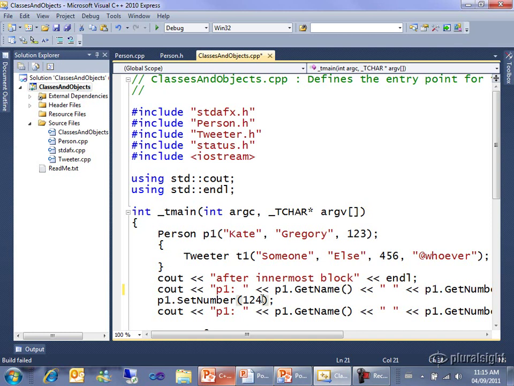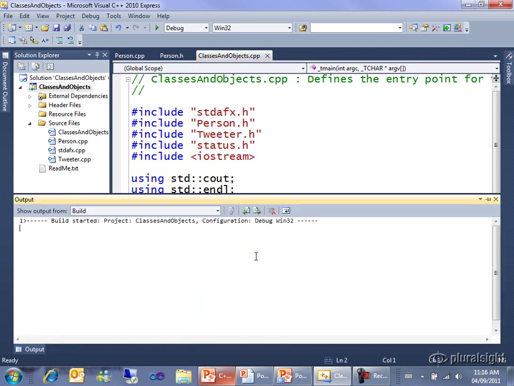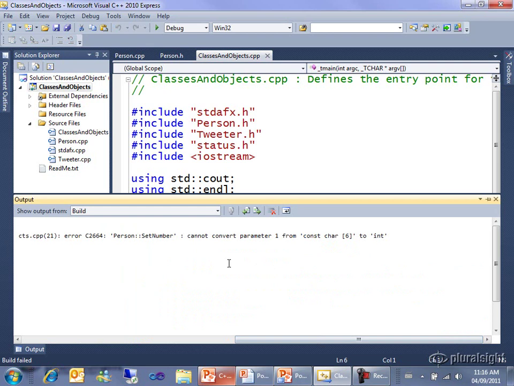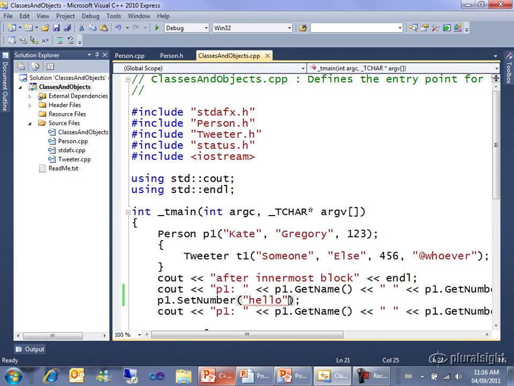So if I come down here to set number and I pass in a string instead of a number, it says that the argument is incompatible. If I build it anyway so you can see that error message. Okay, cannot convert parameter 1 from, this is actually C++ talk for that quote string, to int. And usually that's all the hint you need that, oh yeah, this is supposed to take an integer, not a string, and you can fix your problem.